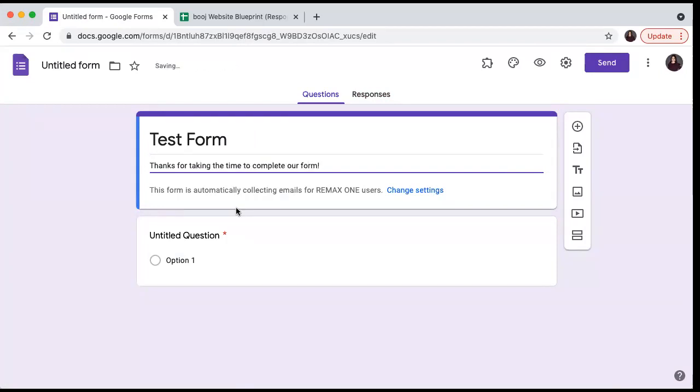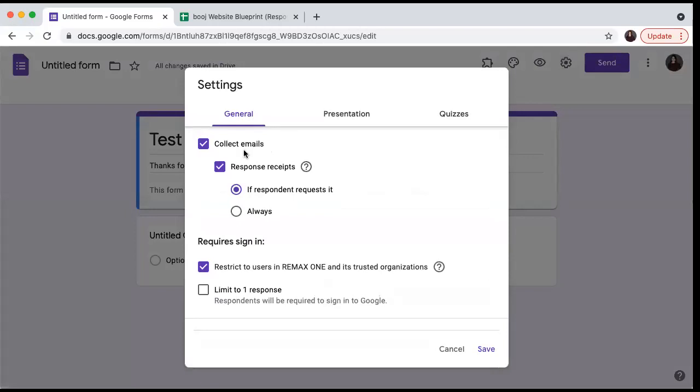Okay. It's letting you know the form is automatically collecting emails for the users. You can change these settings. You're going to collect the emails. You don't have to have these. I sometimes check these response receipts.